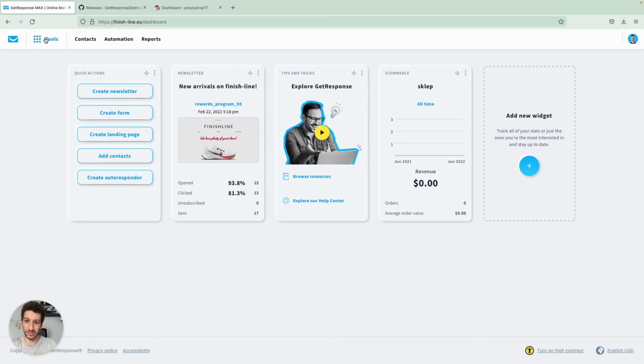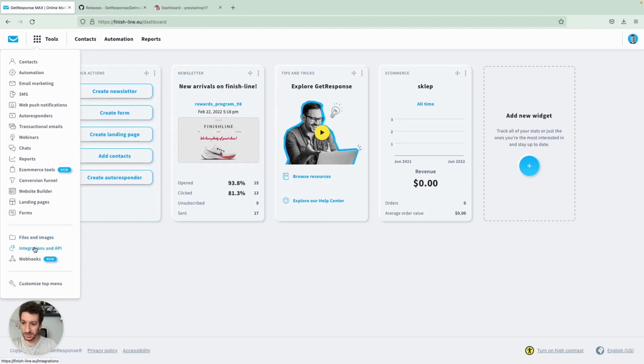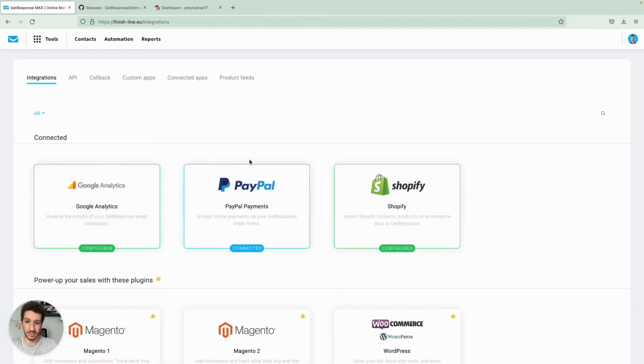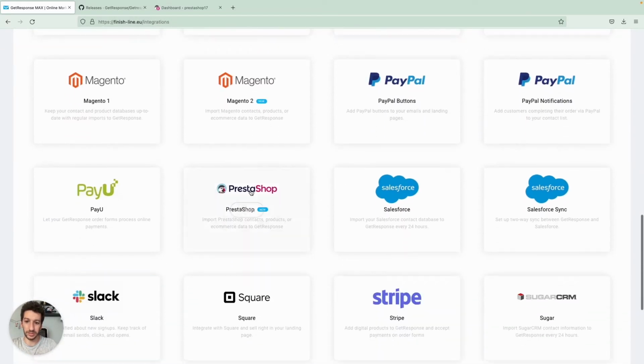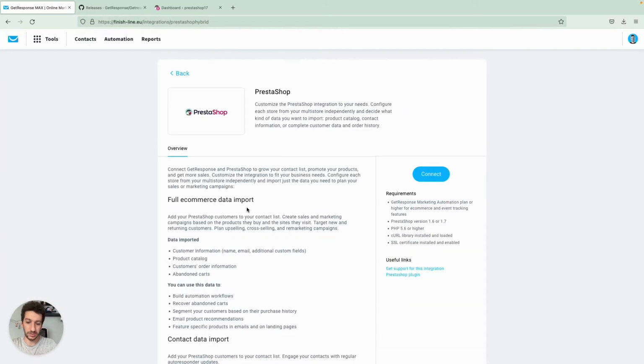Let's go to Tools on the top left and we will click Integrations and API, and here you'll scroll a little just to find PrestaShop right here. And well, here's the first step. Now we need to download GetResponse's module. So this will be the plugin that we will need to install in PrestaShop.